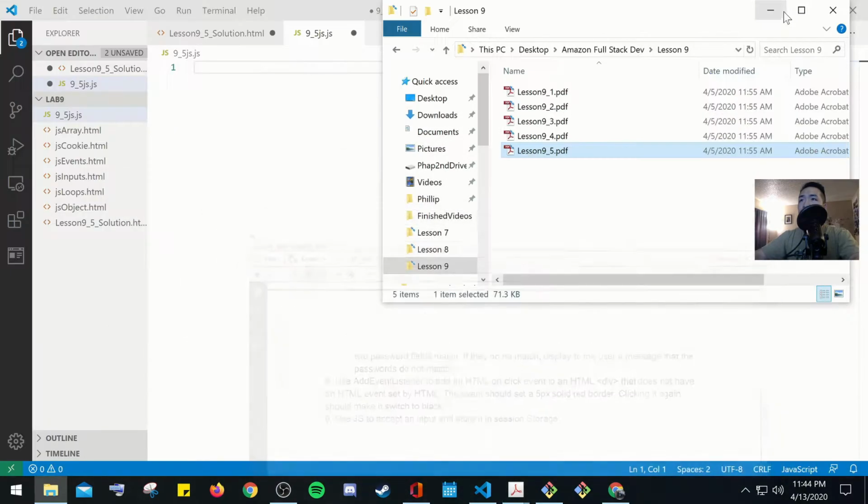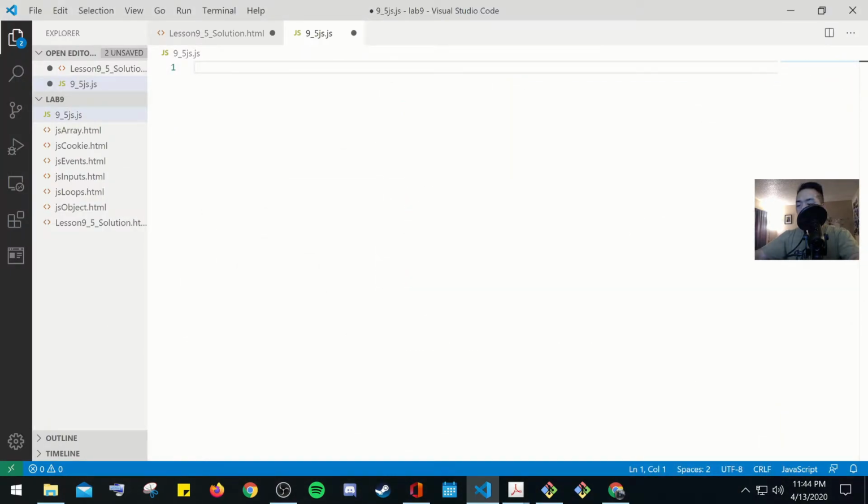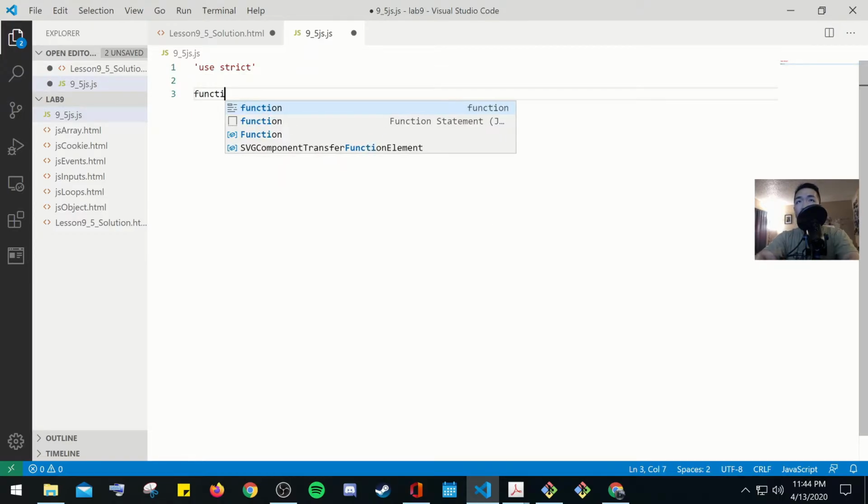First things first, go ahead and make your JavaScript. First, go ahead and use strict. We're going to use strict to be less error prone. It's a great tool to make your code more adaptable. And then we're going to need what we call a function, so we're going to start off with a function.